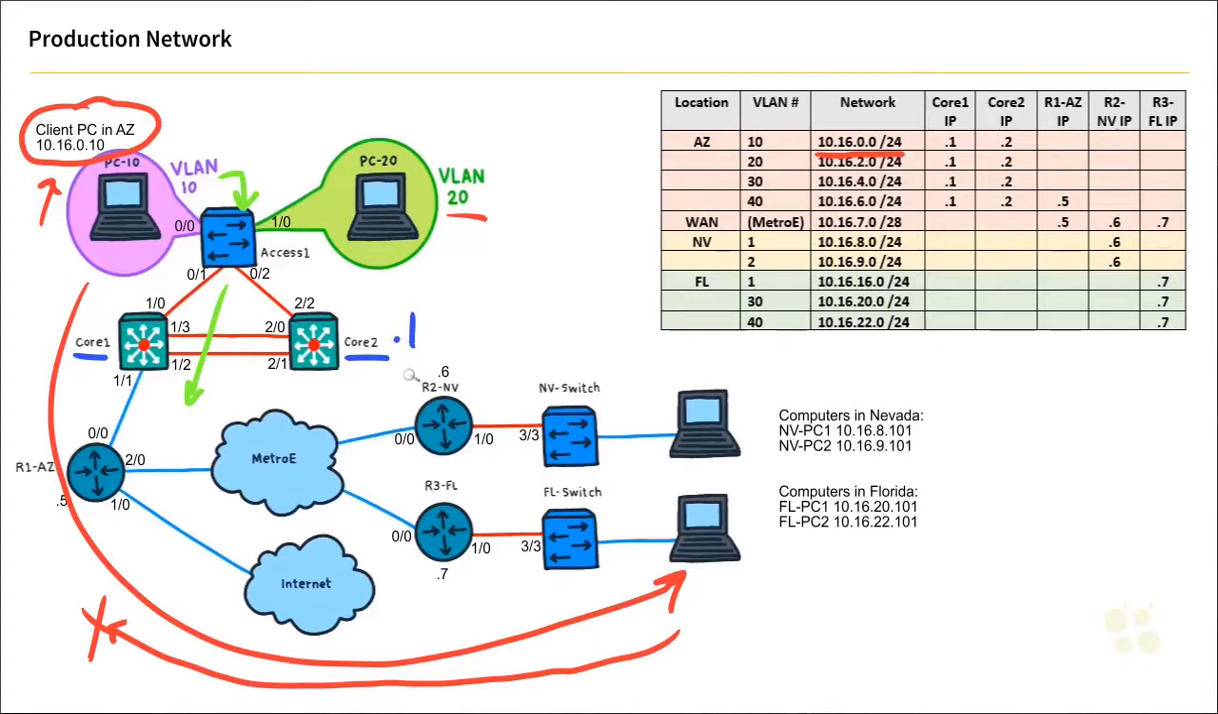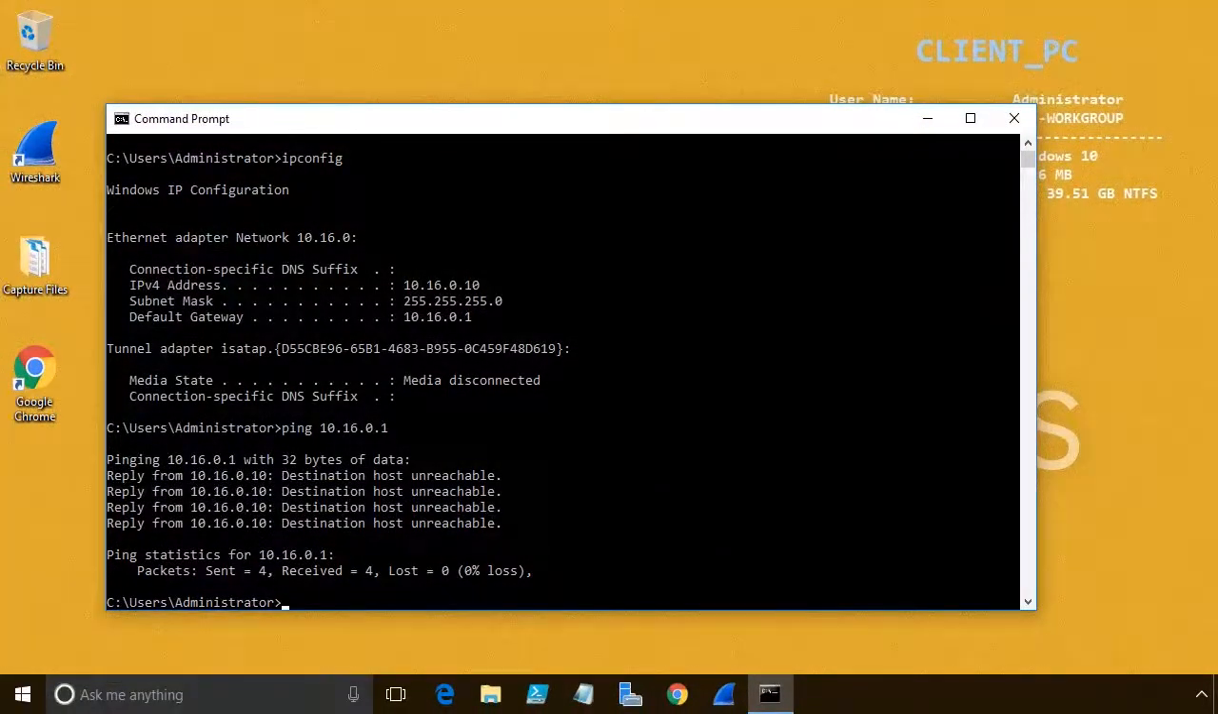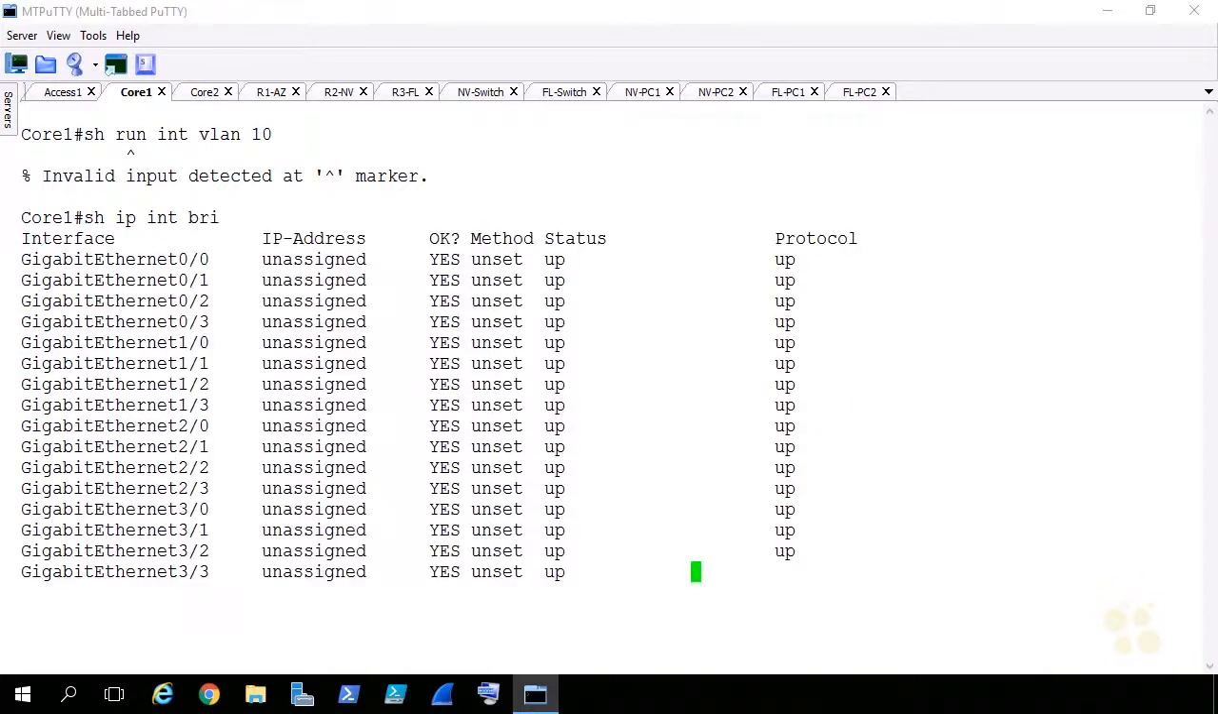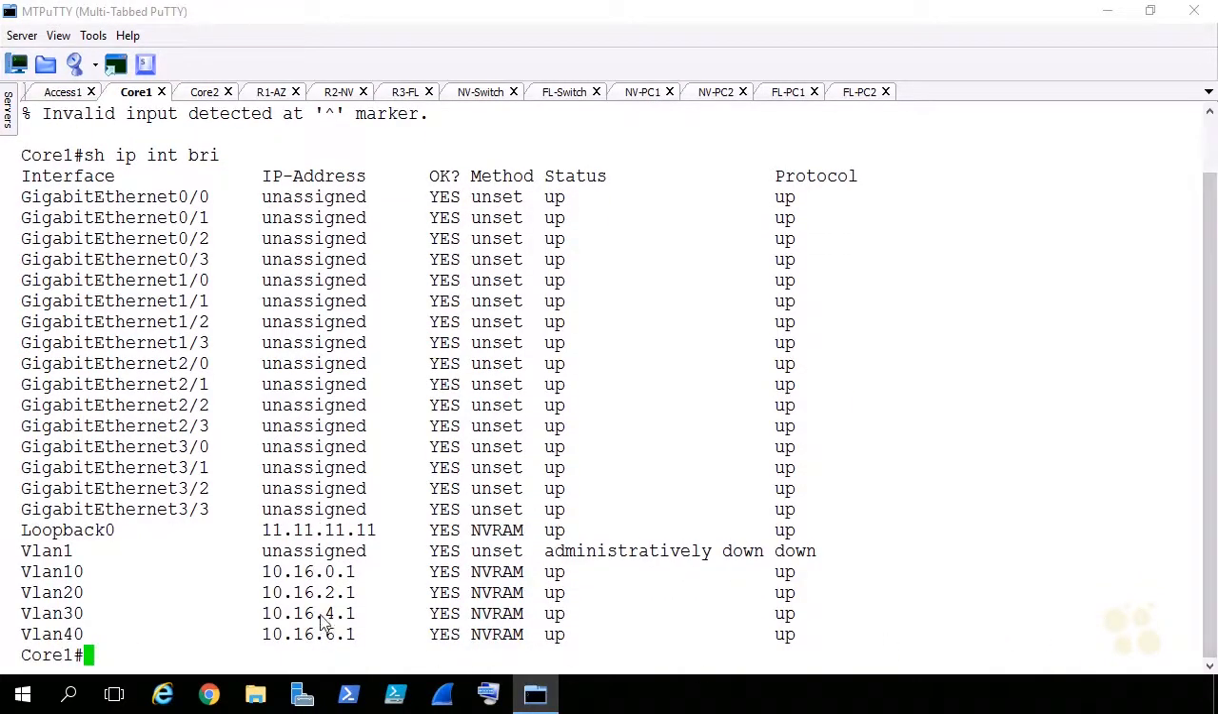Given that I'm in VLAN 10, I should be able to look at VLAN 10's interface and figure out what's going on there. So we'll flip back to core 1. Let's take a look at core 1 first. Show run interface VLAN 10. Keith Barker, what are you doing to me here? I can't run a show run on that interface. All right, let's get creative here. Show IP interface brief. Okay, good. VLAN 10, 10.16.0.1. Okay, so that's exactly what I wanted to see.